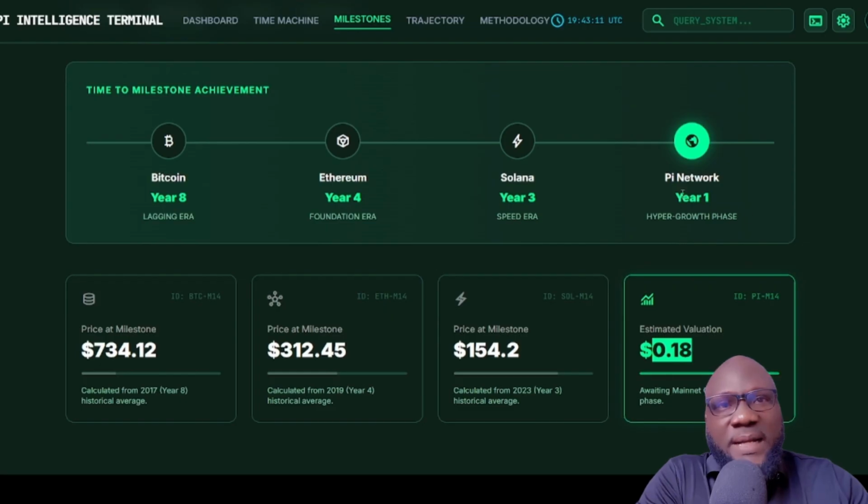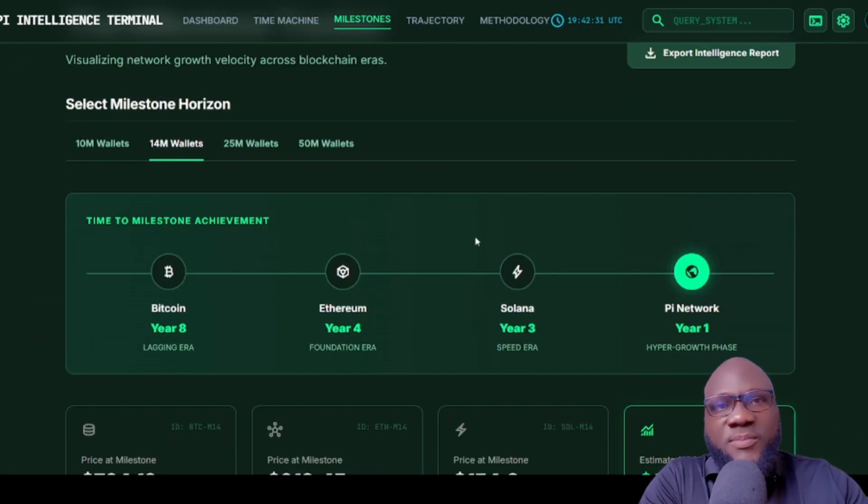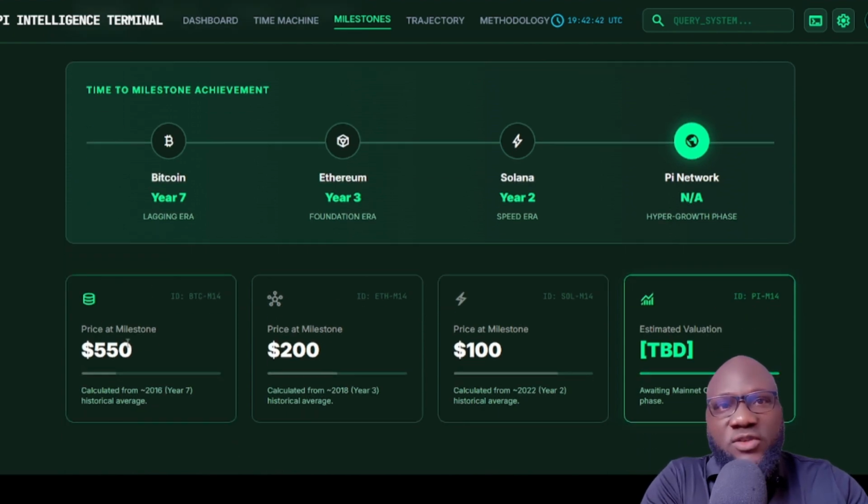You'll be looking at the lifespan of Bitcoin, Solana, Ethereum, and then comparing it with the price and the lifespan for Pi Network. So if this is something that you like, sit down, relax, and see how this app really works.